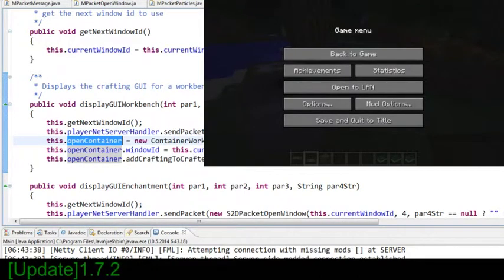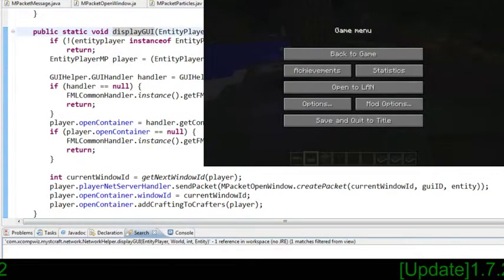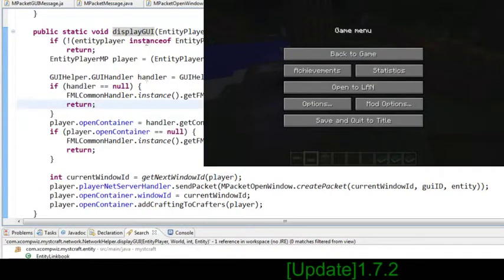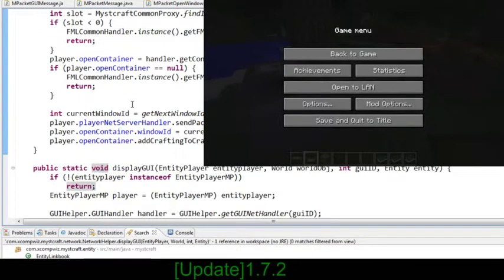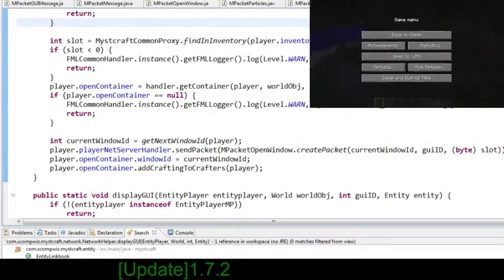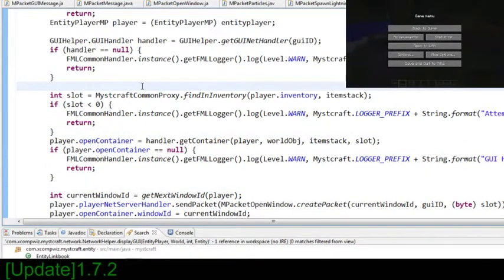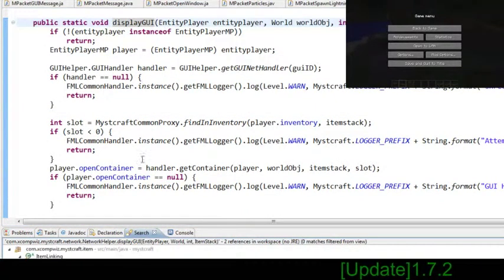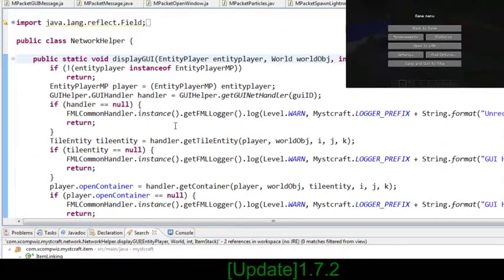What's calling display GUI? The right-click interaction, I think. The game is over the top, by the way, so I can't see most of that. That's an item stack GUI. Here's the block GUI.